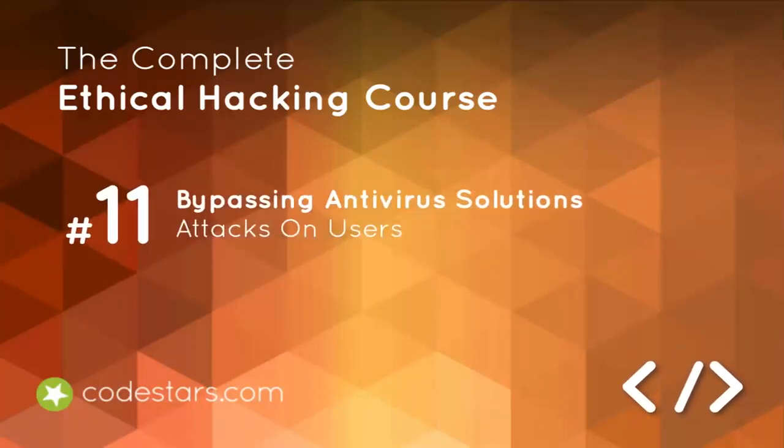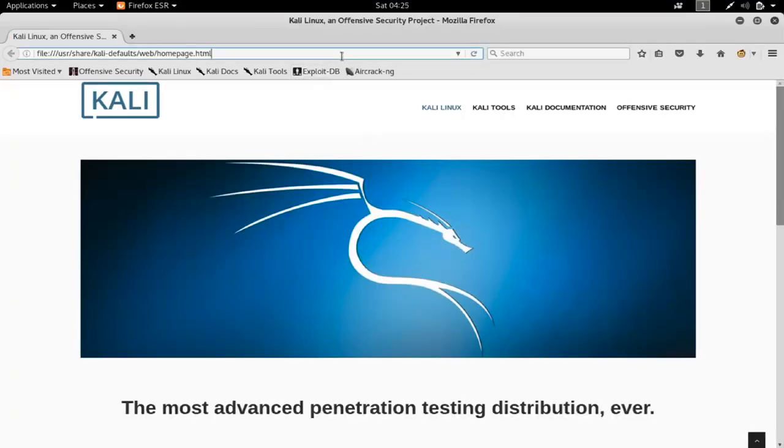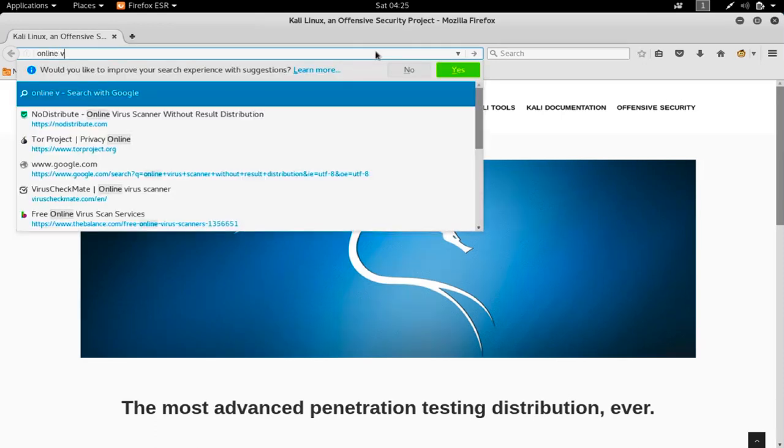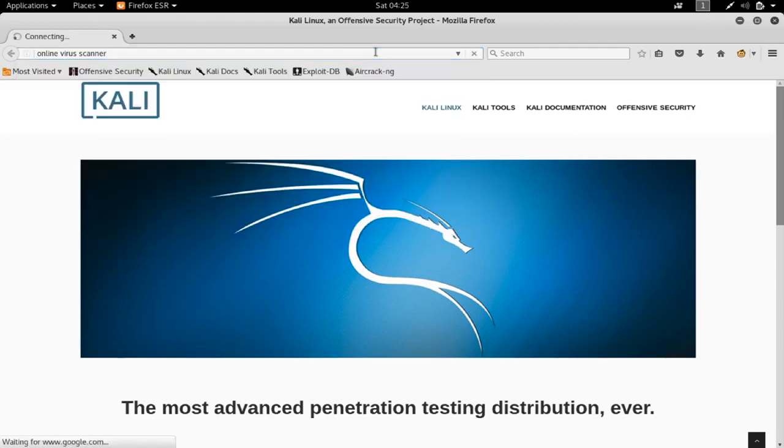Hi, within this lecture, we're going to discuss how to bypass antivirus solutions with our backdoors. We have created our first backdoor with wheel, but we have to test this file to see if our backdoor actually bypasses the antivirus solutions or not. In order to do that, I'm going to Google online virus scanner.